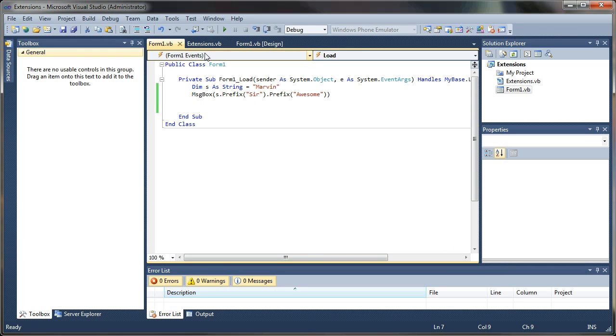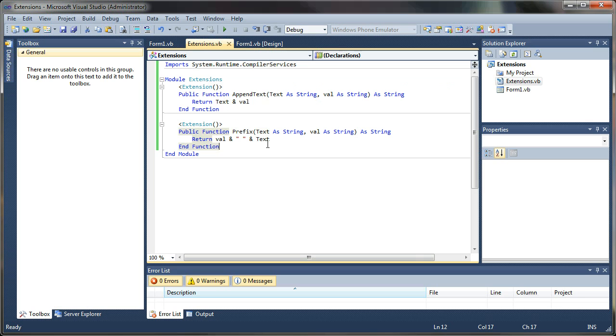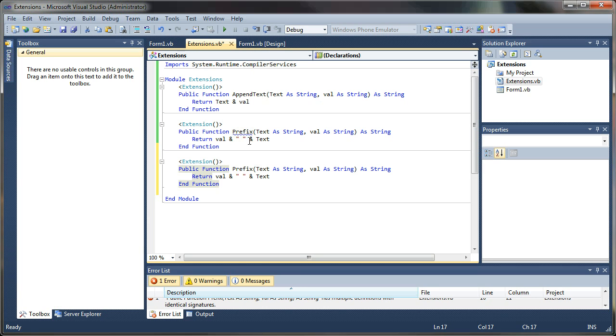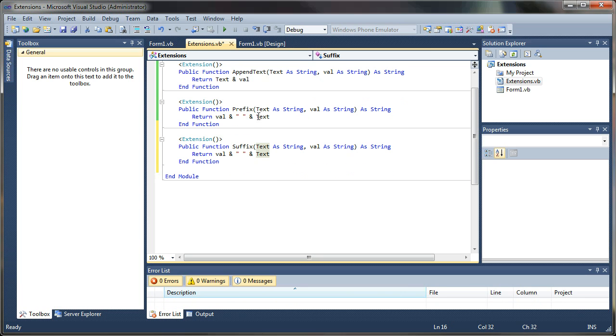Alright, so let's go ahead and add one more string extension for fun. This time I'm going to add a suffix extension. I'm just going to copy this, because it's going to be almost identical. And I'm going to change the name to Suffix. Again, we're using in text and value. The only difference is we're going to invert these. We're going to move the value to the last place because we want it to append the text to the end. So let's say text and val.